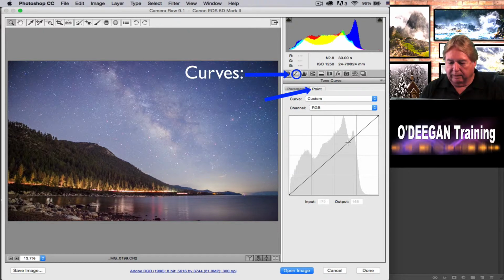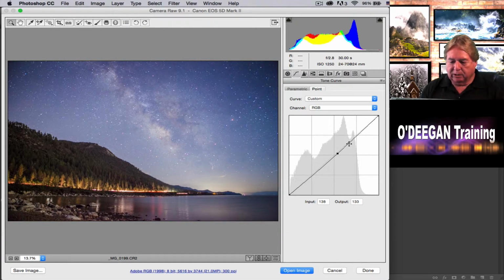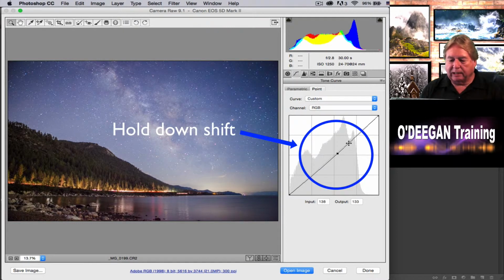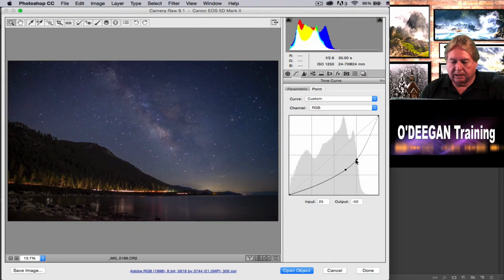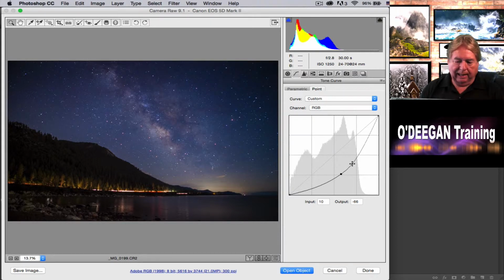curves over here, and I'm going to put a dot there, and I'm going to put a dot there, okay? And what I'm going to do is I'm going to take the upper dot, and you can see one's solid and one's hollow. I'm going to take the upper dot that's hollow, and before I touch it, I'm going to hold down Shift. Now I can adjust either one of them, and I'm going to adjust this to around right there, okay, and let go of the whole thing. Okay, now look at the Milky Way right now just with that adjustment.